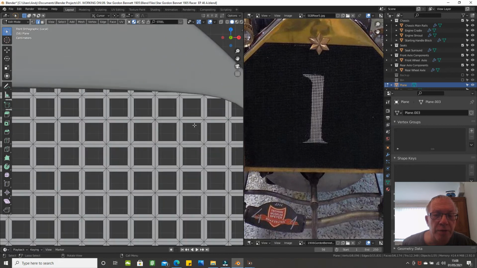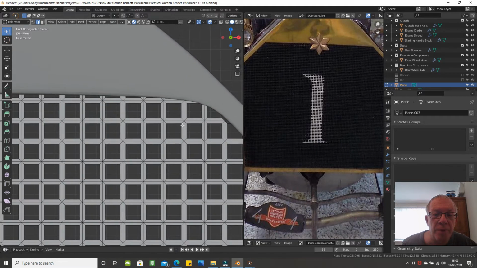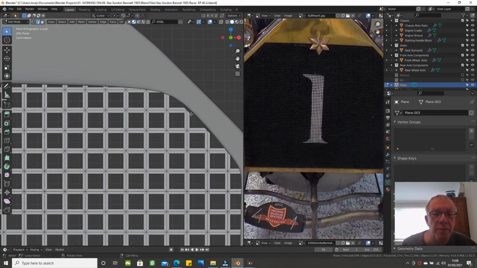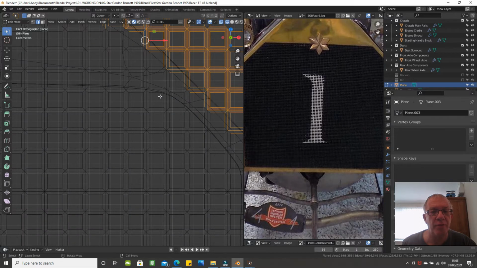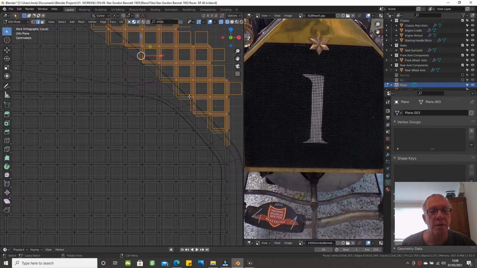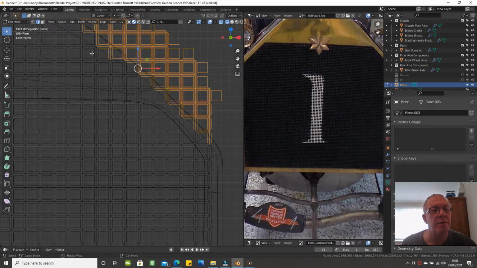I just want to see if we've got rid of a few there, so press Ctrl and Z. Press Z to go into wireframe mode. And we've just gone a little bit too far here. So C and middle mouse, and we'll just deselect these.